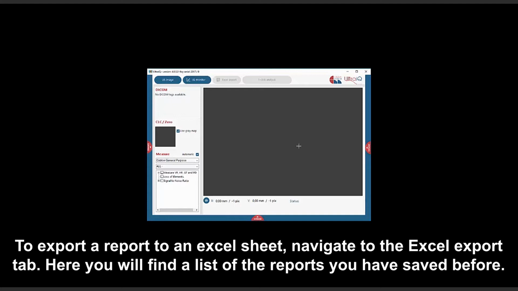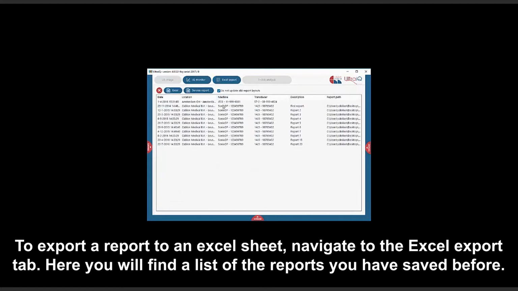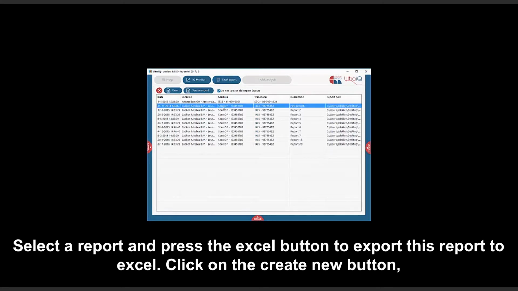To export a report to an Excel sheet, navigate to the Excel Export tab. Here you will find a list of the reports you have saved before. Select a report and press the Excel button to export this report to Excel.